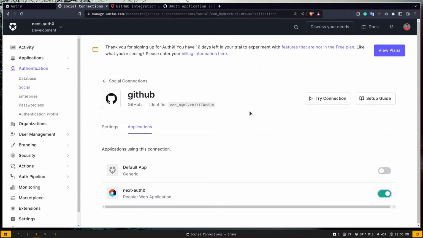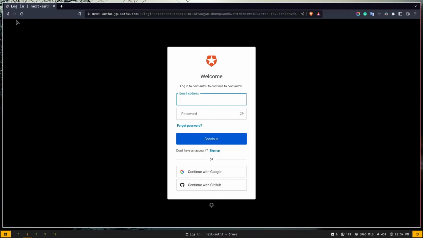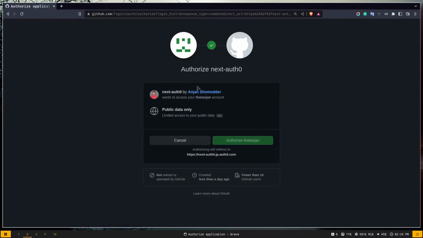Alright, so let's go to our app. Let's just log out. Let's log in again. We should have a button. Yes, we have a button, continue with GitHub. So let's click on it. And now it is asking us to authorize. So let's click on authorize.